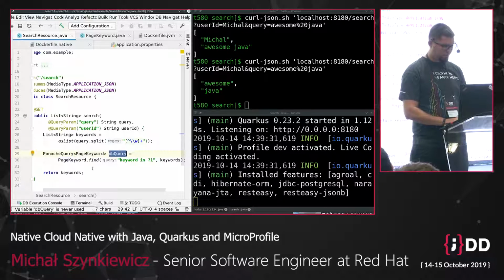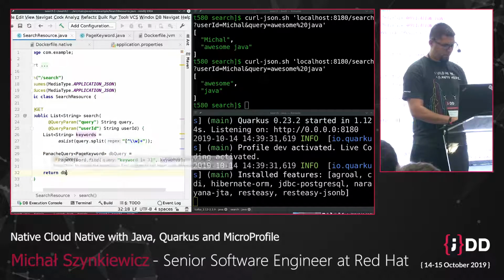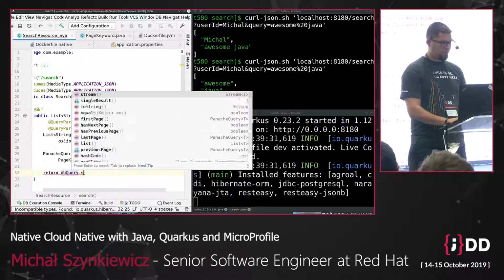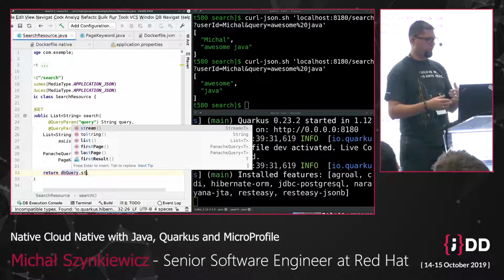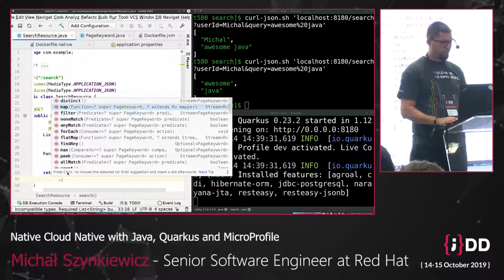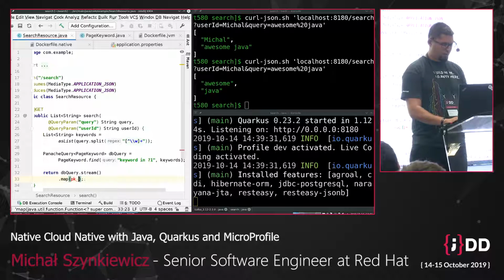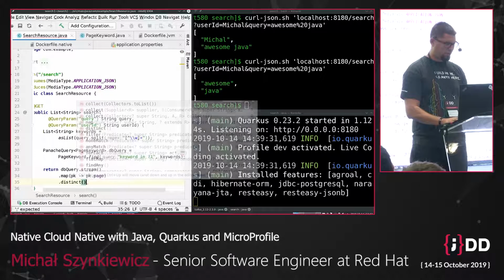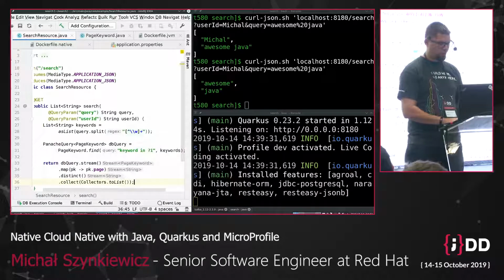Now I have this DB query. I can list what's inside, for example. I could list it, but I can also stream it. I can also return it by page. So I'll just stream it, and then I will select. I'm not interested in the keywords once again. I'm interested in the pages only. So let's get pages from it. I want them distinct. I don't want duplicates. I want them collected to a list.